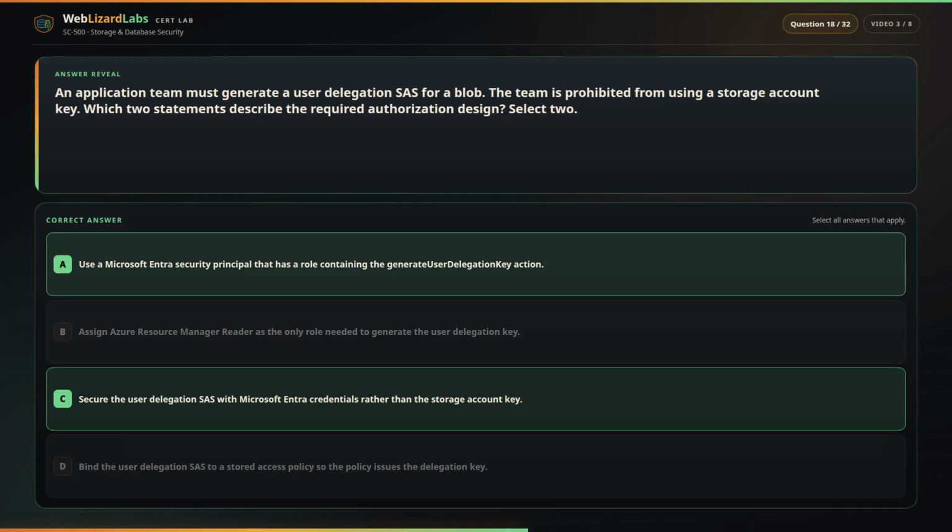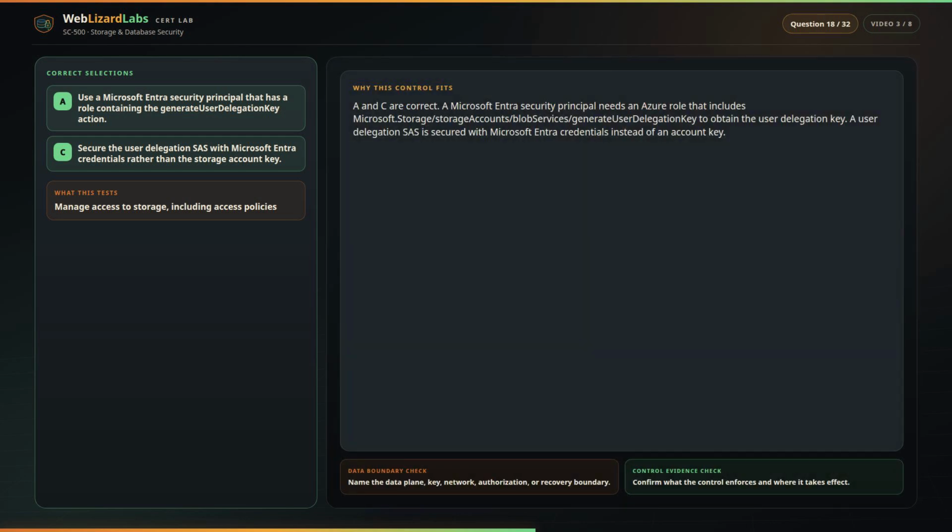The correct answers are A and C. A. Use a Microsoft Entra security principal that has a role containing the generate user delegation key action. C. Secure the user delegation SAS with Microsoft Entra credentials rather than the storage account key. A and C are correct.